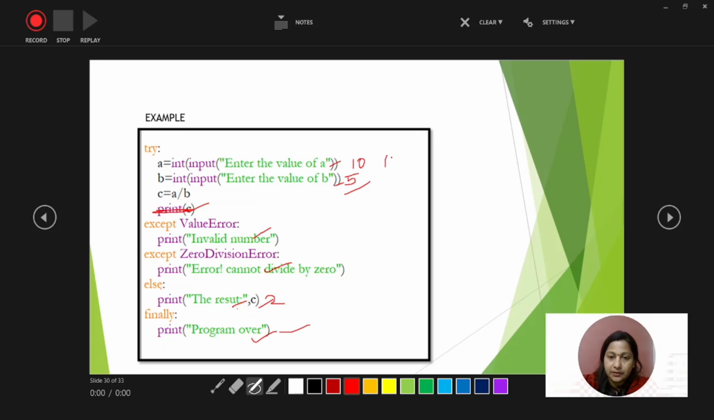The next situation, I am giving 10 and 0. Now which block will execute? This block will execute. Your result as error, cannot divide by 0, also will execute. Program over also will execute. So these two statements will be executing. So that's what the finally block is. Whether you are getting the error or not getting the error, the finally block will execute.